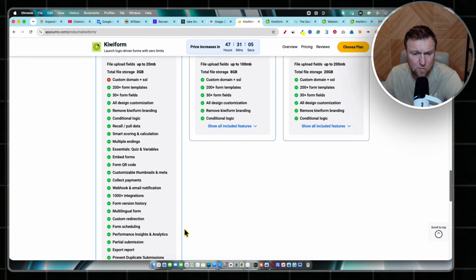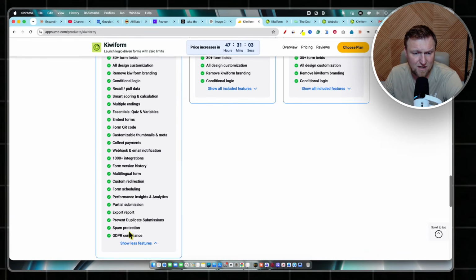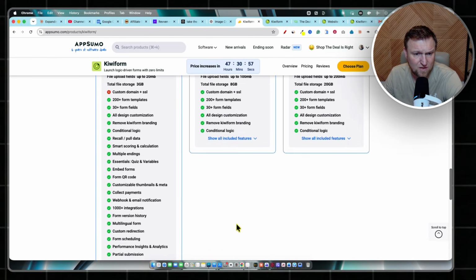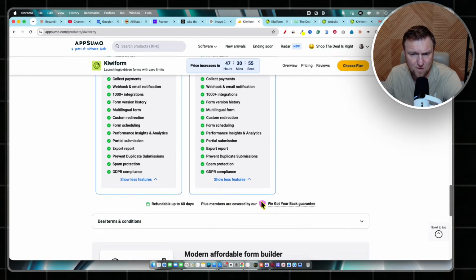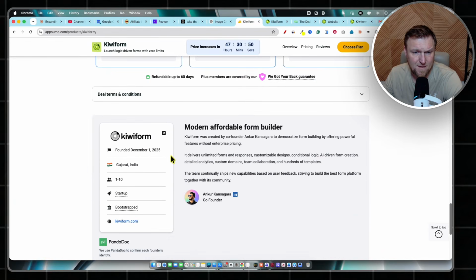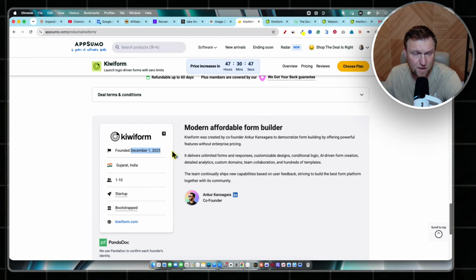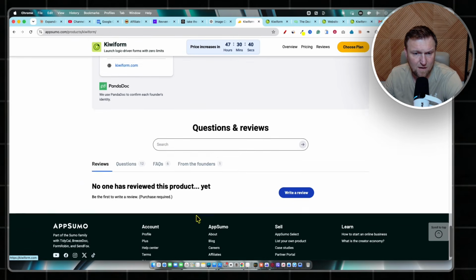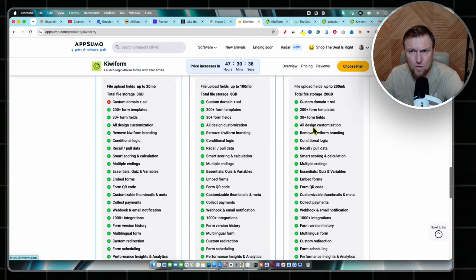We'll just come through here and open all this up. Everything else is good. You got GDPR compliance. That's important to a lot of companies. Over 1,000 integrations, form scheduling, partial submissions, all kinds of good stuff in there. So you get everything on here for all the plans right there. It was created December 1st, 2025, out of India, and it's bootstrapped right there, and it's waiting for its first review right now.